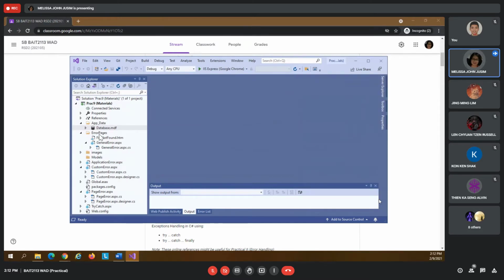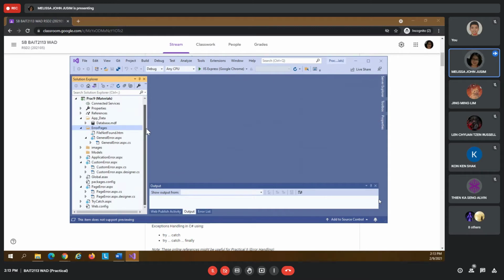Okay, and then all the error pages are available here in this error pages folder. There's a file not found. This is, I believe, for section C. The images are found here, but you all will not touch on the images. And then what else? You will start off with the try catch.